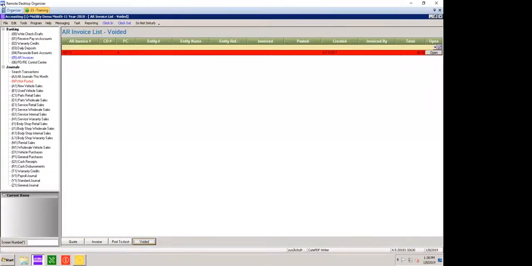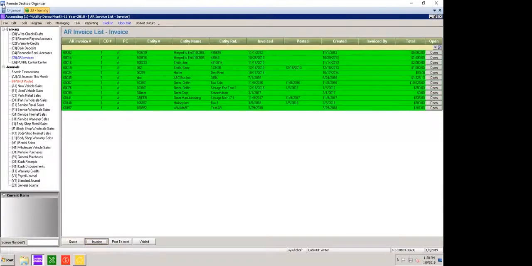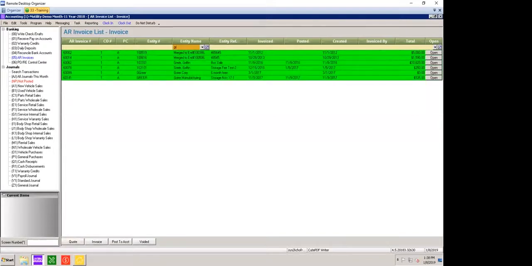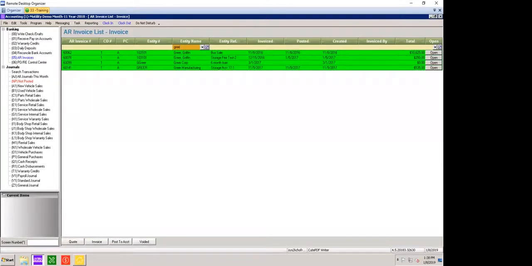Okay, so really, these design features, if you've used the parts and service module, they're all very similar to that. So what I'll point out, just the basics here, we have the yellow filter bar at the top. If I'm looking at my open AR invoices, I can come up here to entity name and type in the customer's name, and it will then filter out all my invoices to only show me what I typed in.